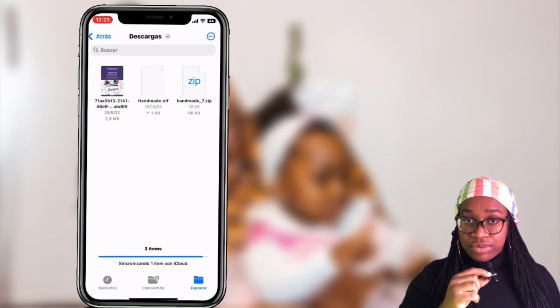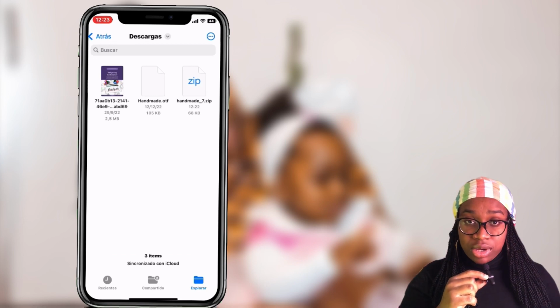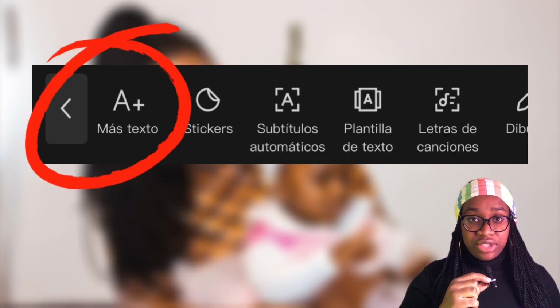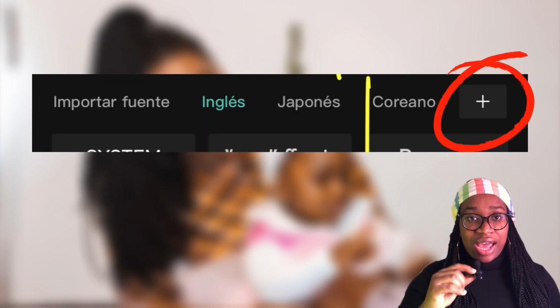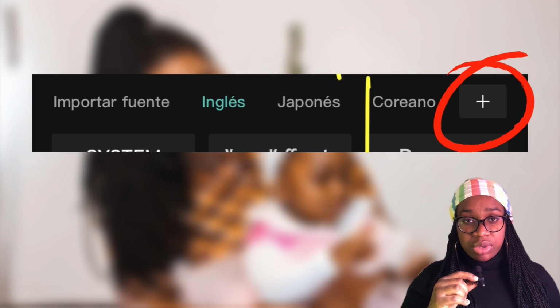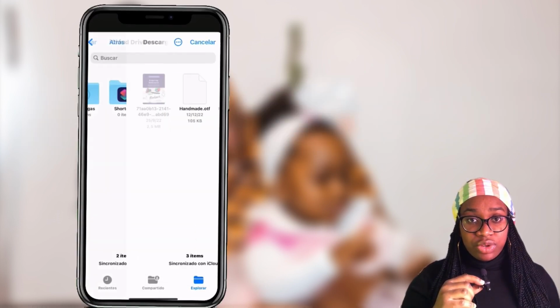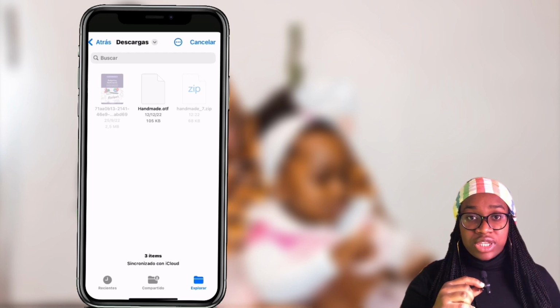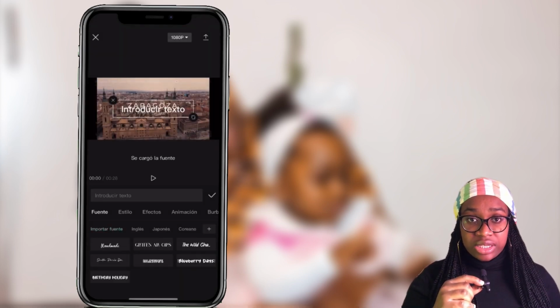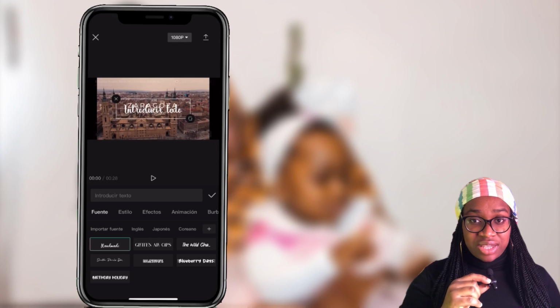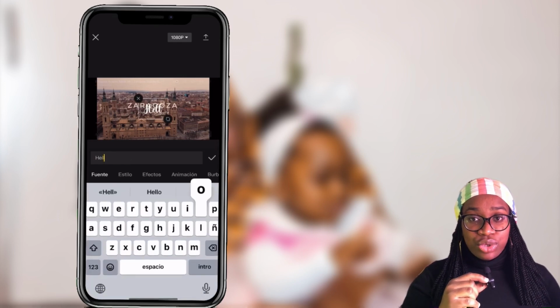Later on, you have to open your CapCut. Once you get new video, you select a video, go to text, and then you see a plus sign at the right. Once you click on that plus sign, it will take you to your folders. So you just have to go to the folder and then look for the zip file that you extracted. Once you click it, that's how you export your font into CapCut.